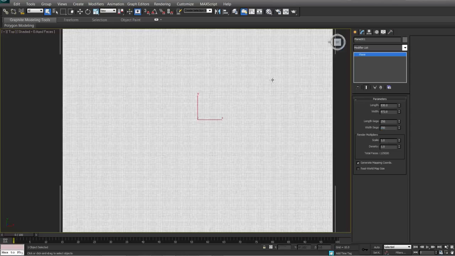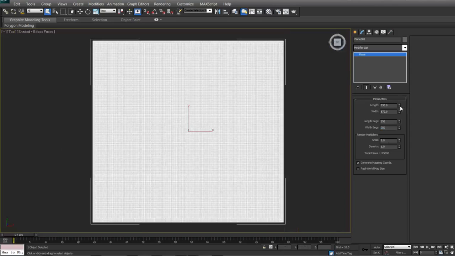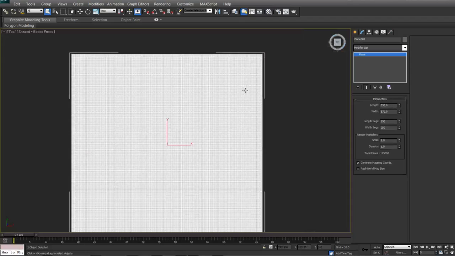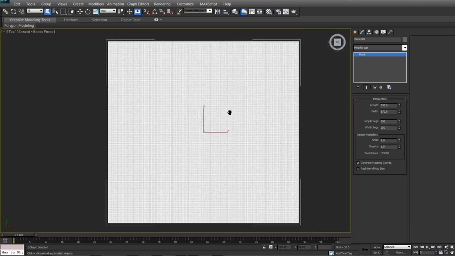That's fine for me. I mean, in your case, you want to make sure it's pretty detailed. So there's a lot of squares. Like right now in mine, there's a lot of squares, to make it quite detailed.